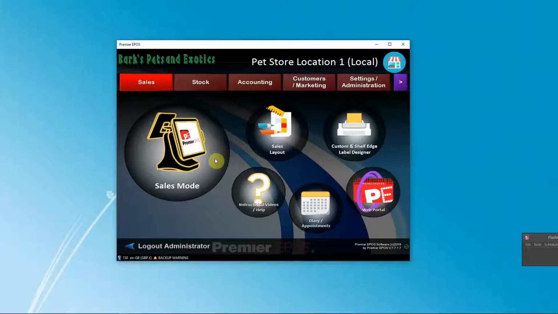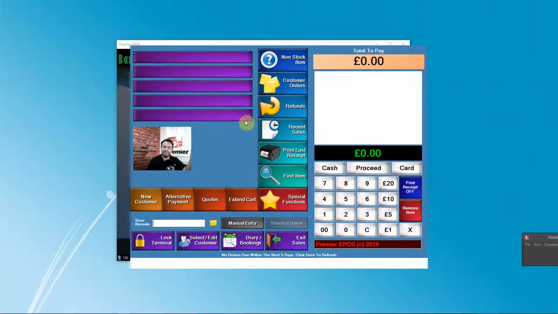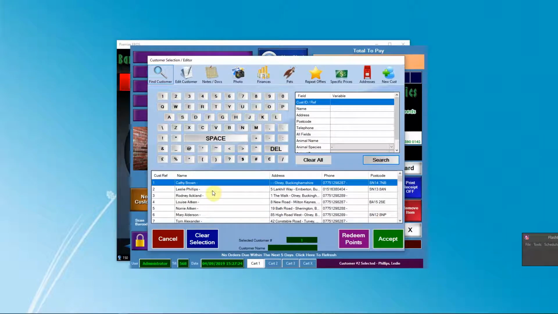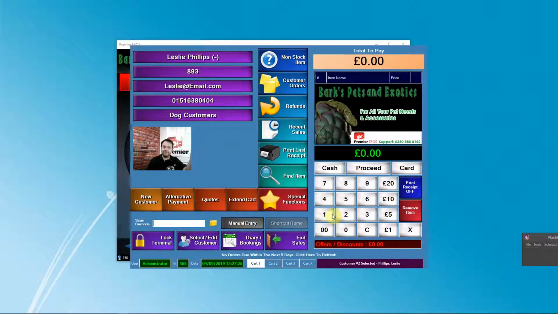So there you have it. A nice, easy, quick, interesting way to hopefully make your system a lot more interesting, and also be able to collect as much data as possible.